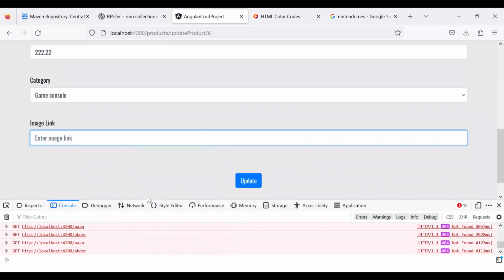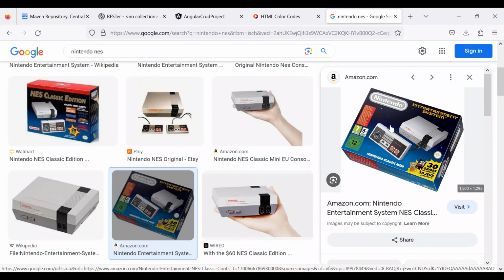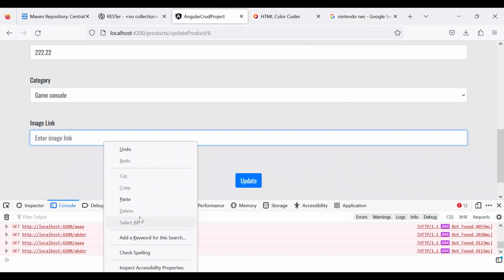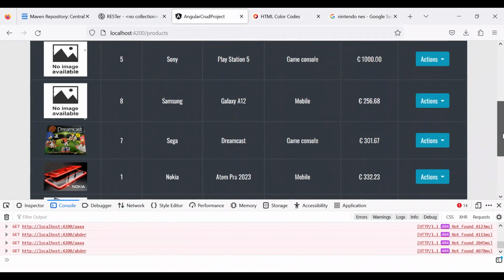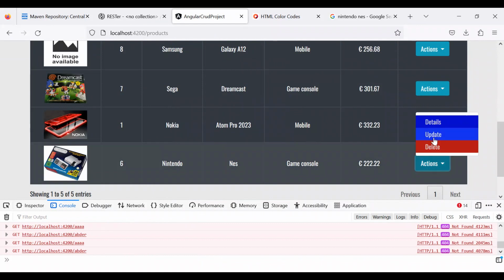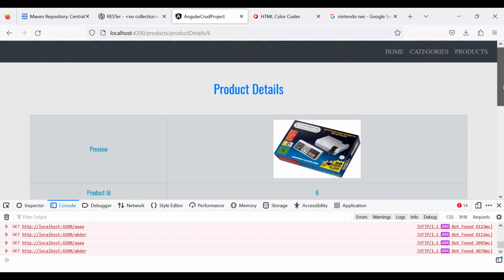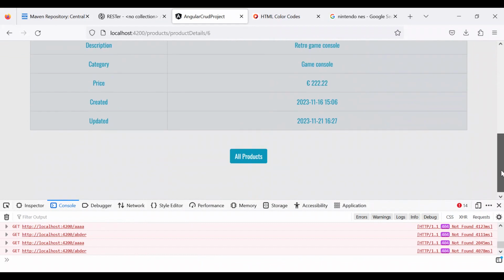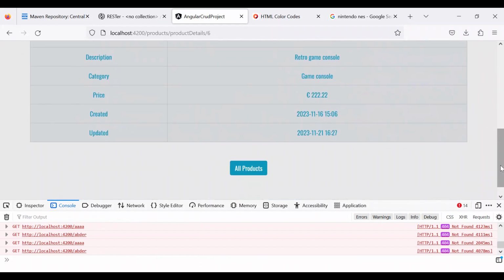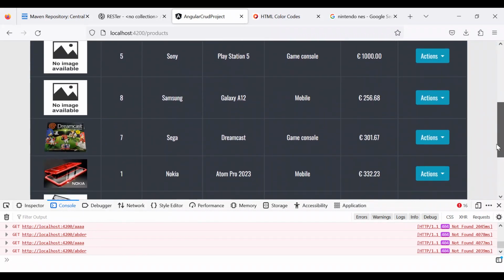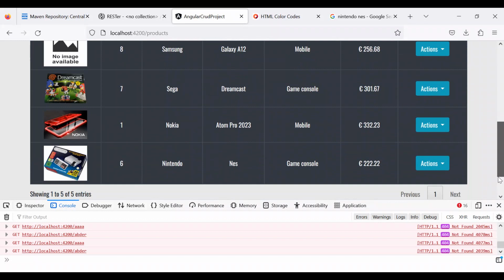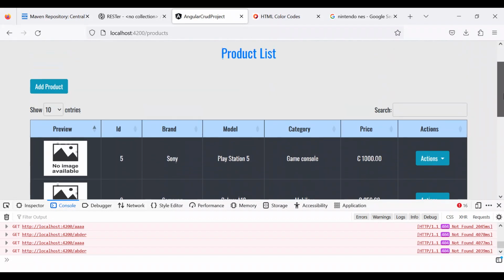Have I copied? I haven't. I forgot to copy. No, I didn't want that. I just wanted to copy image link. Everything is working great for now. Updating is working. Now the next thing that we want to do, we want to delete a product from database, and we will do it in the next tutorial.